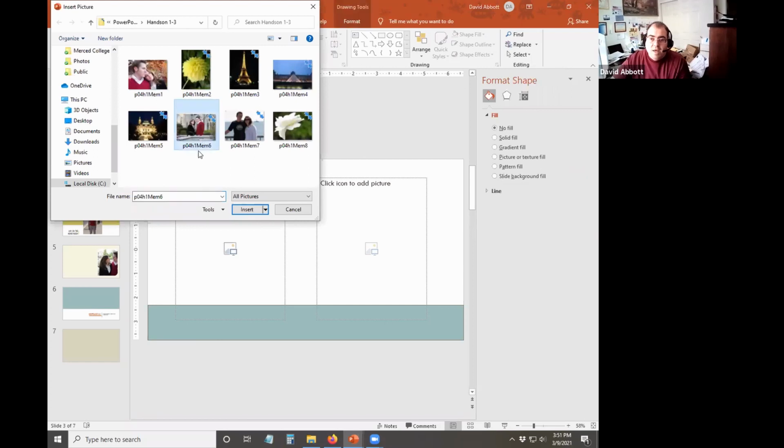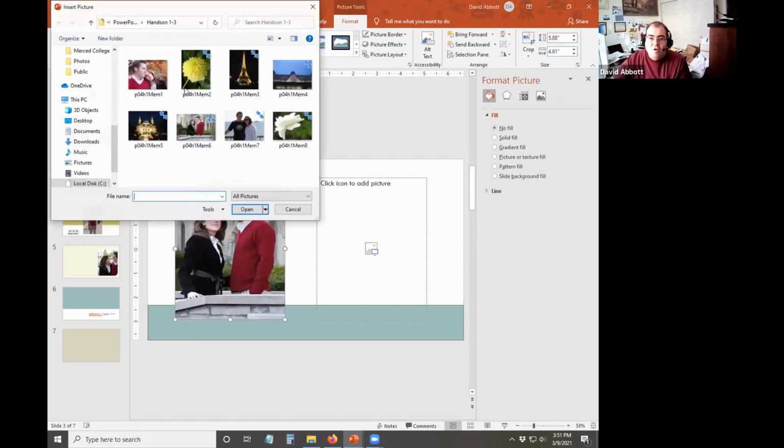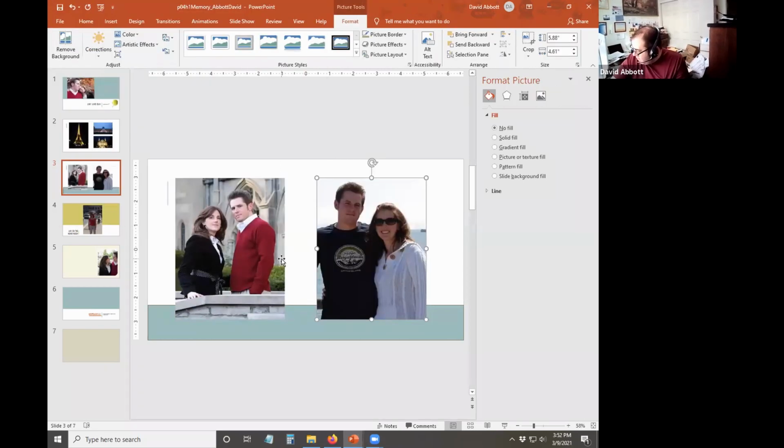So we'll do P04H1 MEM6 in the left placeholder, and then P04H7 in the right placeholder. The next thing that we want to do is choose the picture on the right, because we see that it's a little bit darker than the one on the left.